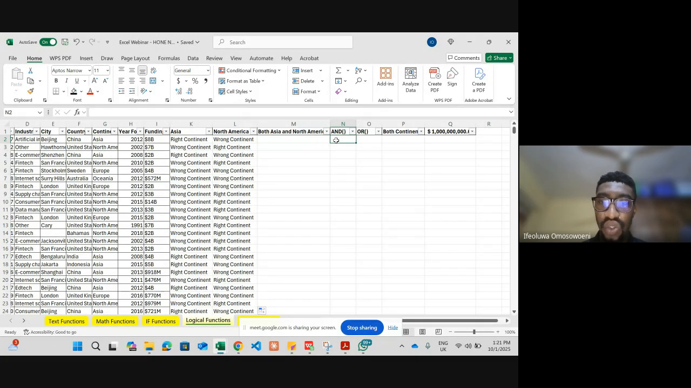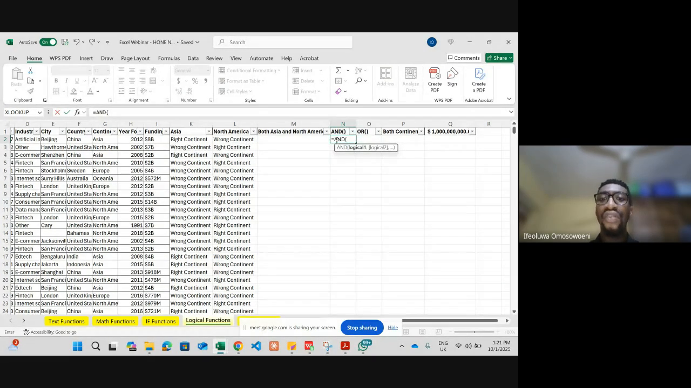All right, so equal to AND, and I'll explain what's going on here. We're saying that if this value is equal to Asia, and if this value is equal to North America, right, return true or false. Logically, you're meant to expect false. It's the exact same thing that's going on in this column here, but I should have written just AND alone. But let's try it out.